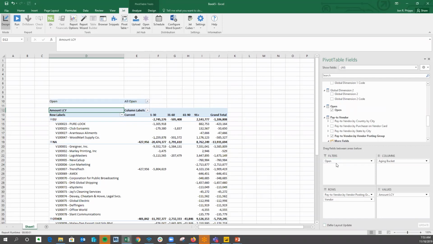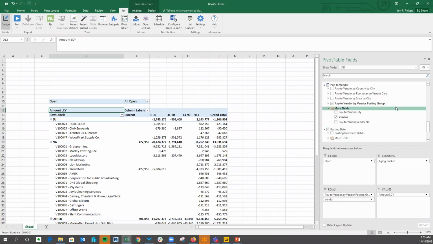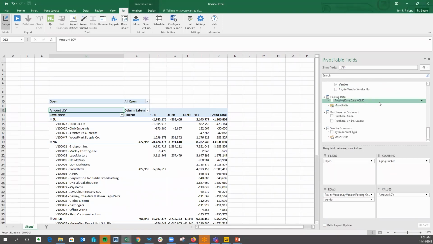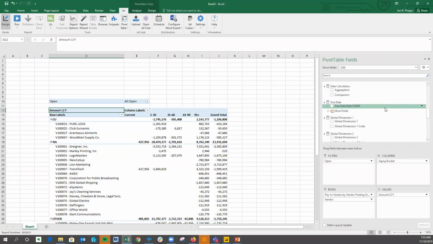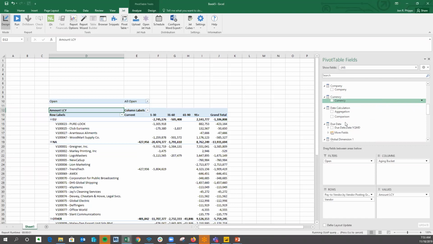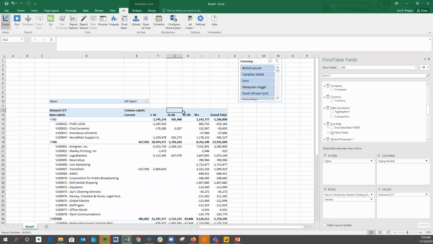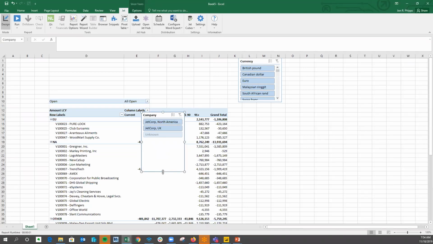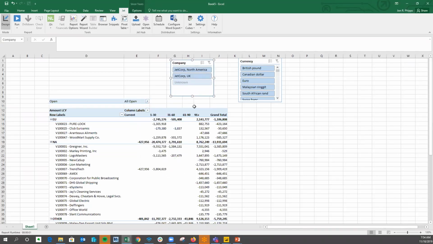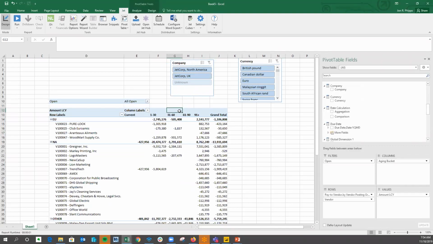And I can look at only open accounts. And then I can also filter this by other criteria. So if I want to look at currency, I can add that in as a slicer. And I can do the same thing, maybe we want to look at this by our different companies. I can look at that. So again, I can look at all my AP accounts broken down by my different customers with different customer groups, with currency, with the ability to filter depending on which companies or organizations I'm looking at.